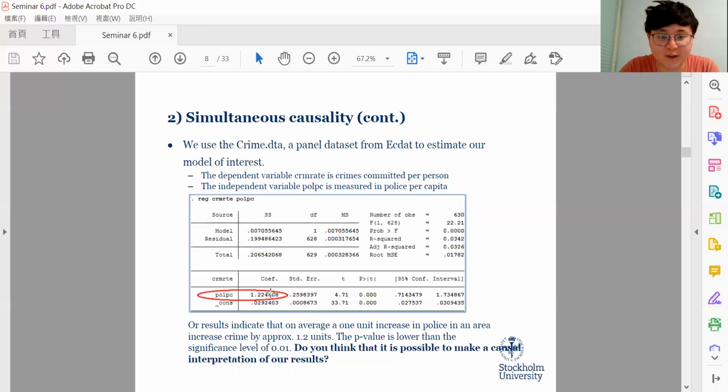You can see that the coefficient is actually positive. It means that if there is a bigger police size, then the crime rate in that area will be higher. So actually it's a bit unreasonable. But just as I said, this coefficient suffers quite serious omitted variable bias, so you cannot make a causal interpretation from these results.